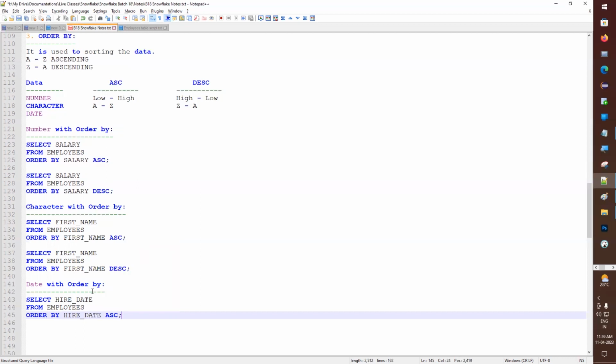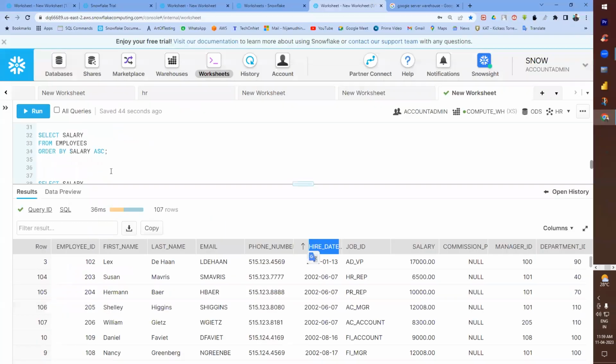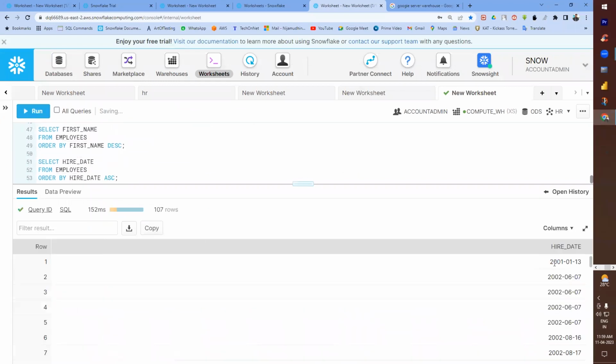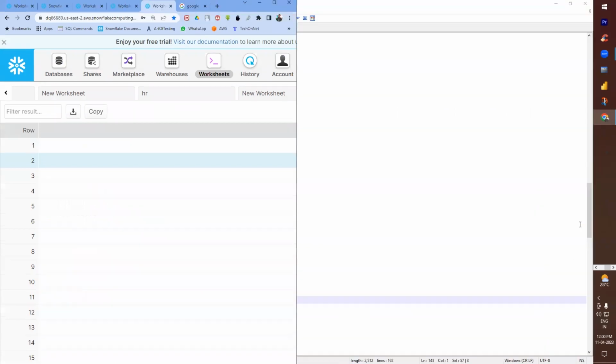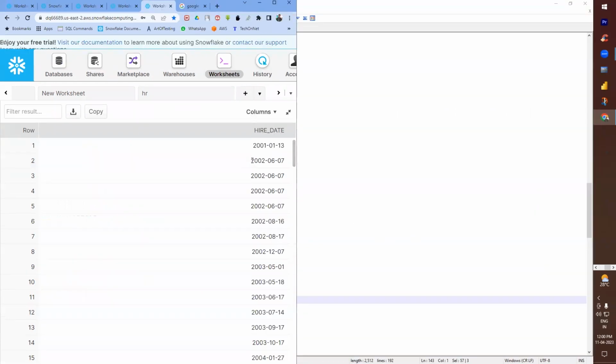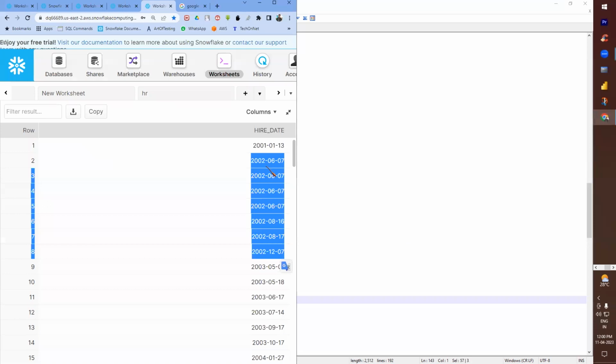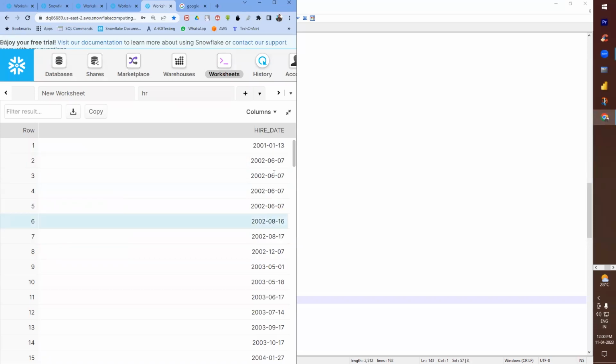If I'm using ascending, what will happen? The lowest date comes first, a past date to a future date. This also looks like a number only. You can see the first thing it's doing: first the year will be ascending, 2001, 2002, 2003, like that. Next it ascends month wise, you can see 6, next it comes to 8, and then it ascends by date.